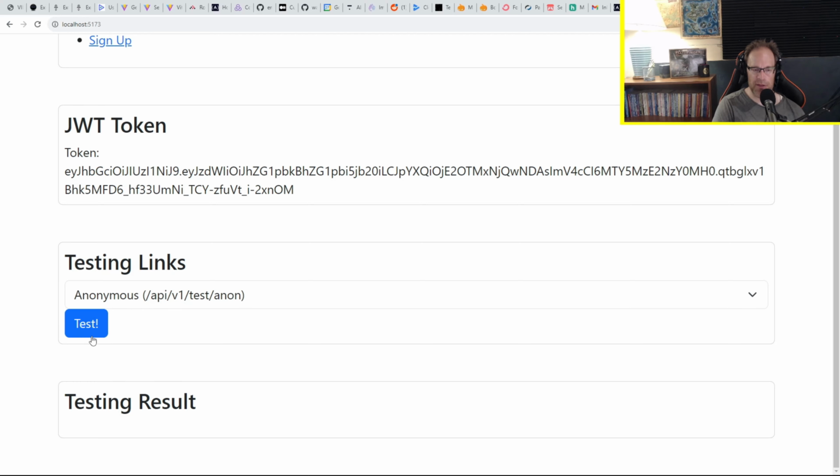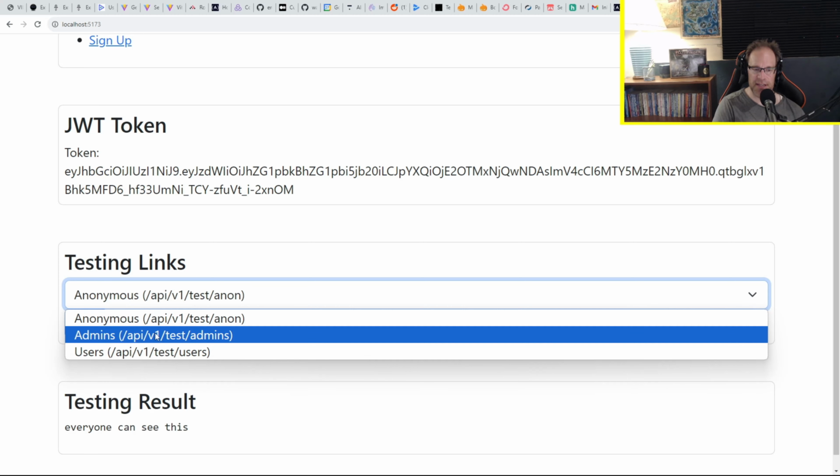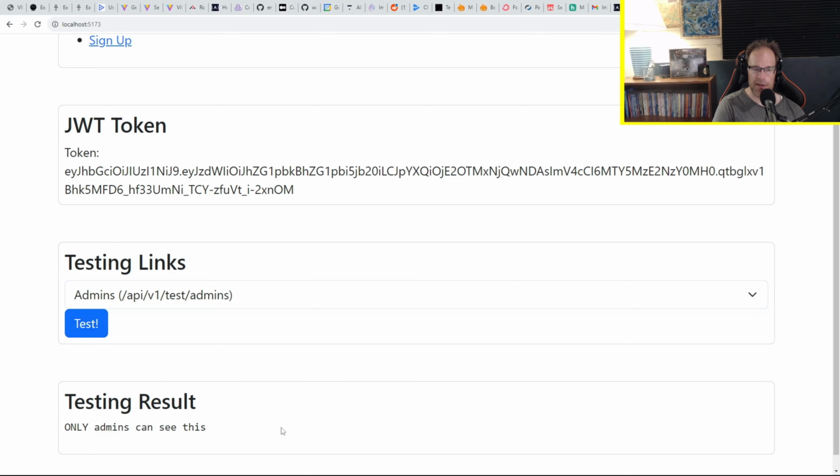So let's start with our anonymous test service. And we get our result. Everyone can see this, which is what we expect. And we've logged in as our admin user, so we'll also be able to see the admin response, which is only admins can see this.